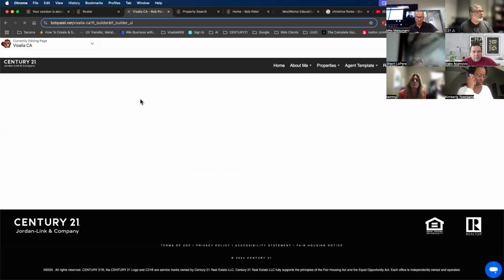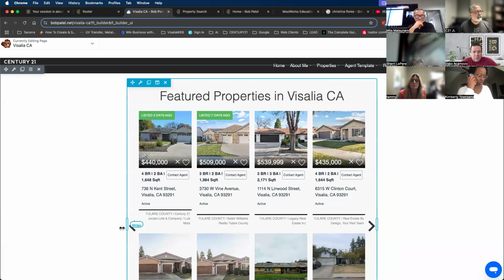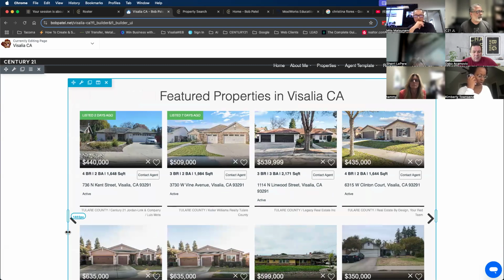oh, it's too narrow, Bob. Yeah, it's narrow. I know. So what you do is you take these end handles on the end and you decide how wide you want it. You just adjust it. So let's say you want it somewhere around here.